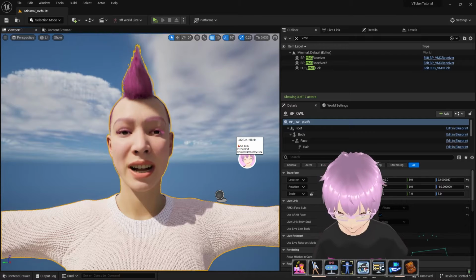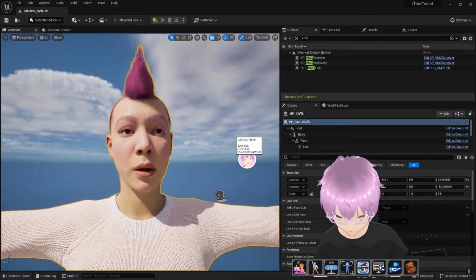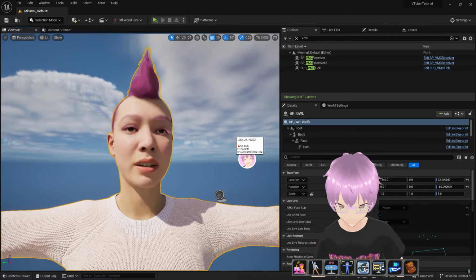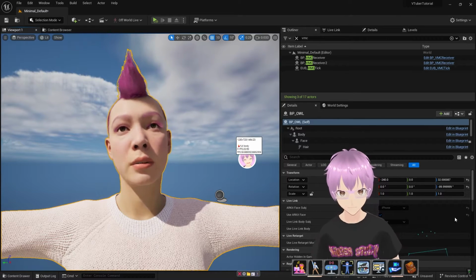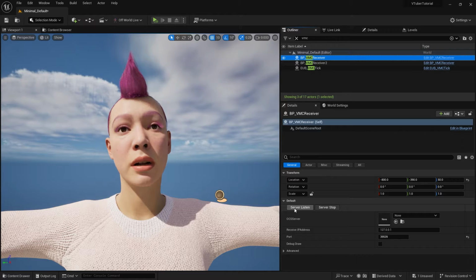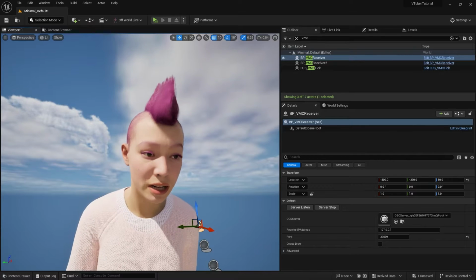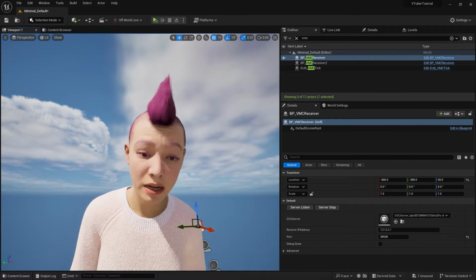Now that the character is configured, you're ready to stream from Unreal Engine to TikTok. For this tutorial, I'll be using Live Link for my face and XR Animator for my body. So I'm just clicking on the VMC receiver to listen in on XR Animator. So now both Live Link and XR Animator are working.